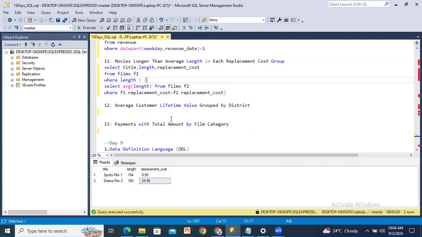Next one is average customer lifetime value grouped by district. This is a simple one. First we have to calculate the average customer, that is average of total spent, which is called the average customer lifetime value for each district. So that is group by district and order by average customer lifetime value in descending order.